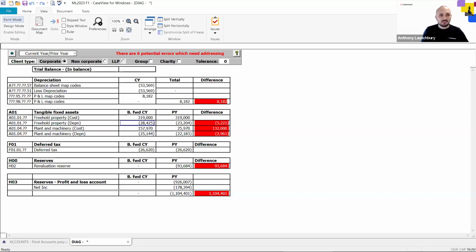Now, we've also got freehold property cost on the screen, haven't we? Just because there is no red warning on the right side doesn't necessarily mean we've got it spot on. So I would advise, even though there's no red warning there, if you see an issue somewhere on freehold property, to review all the freehold property balances to make sure they're right.